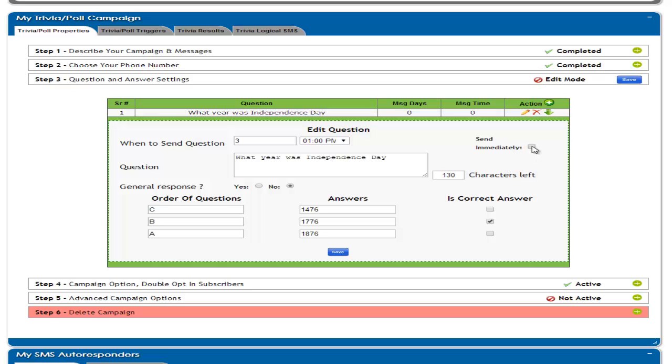In this case, I'm just going to put send immediately. And then you put your question right here, and it tells you how many characters you have left. Now, general response is either yes or no. If you select yes, that means there's no right or wrong answer. I'm going to set up one later on to show you how that works.